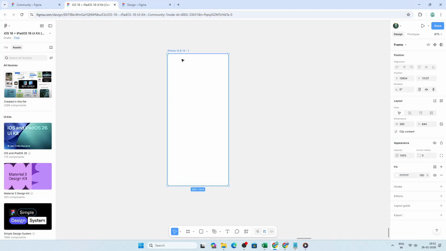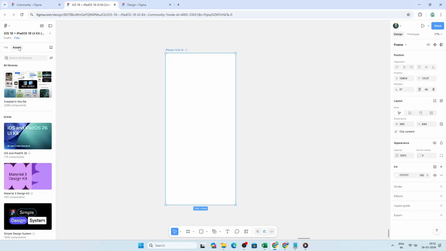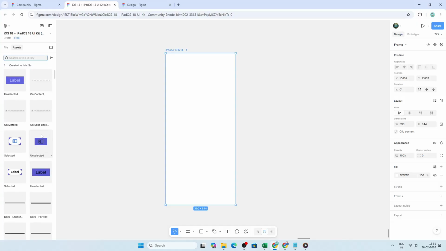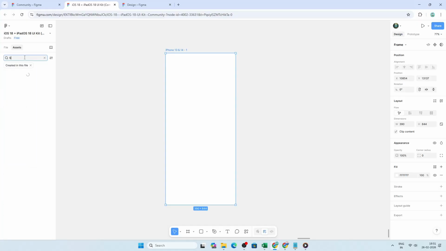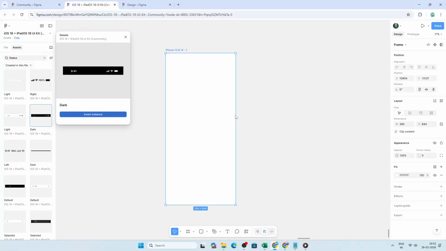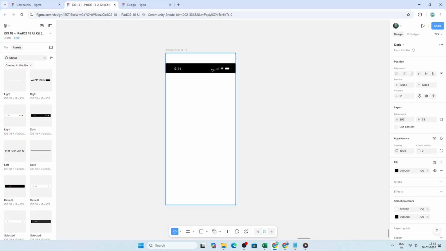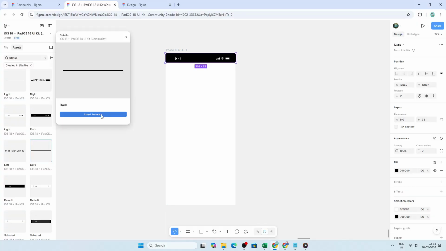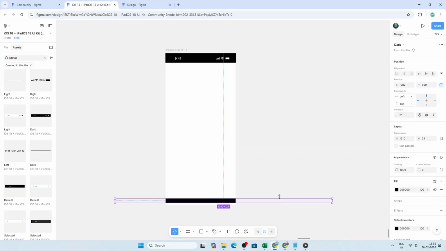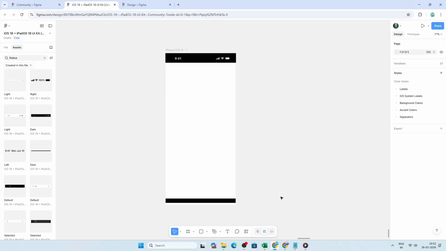With your frame ready, open the Assets panel to access the kit's components. Drag and drop essentials like status bars, navigation bars, and tab bars right onto your frame. These are pre-built as instances, so they're easy to manage and update. Place the status bar at the top, the tab bar at the bottom, and the navigation bar just under the status bar. Components will snap into place, helping you maintain the correct hierarchy and spacing.